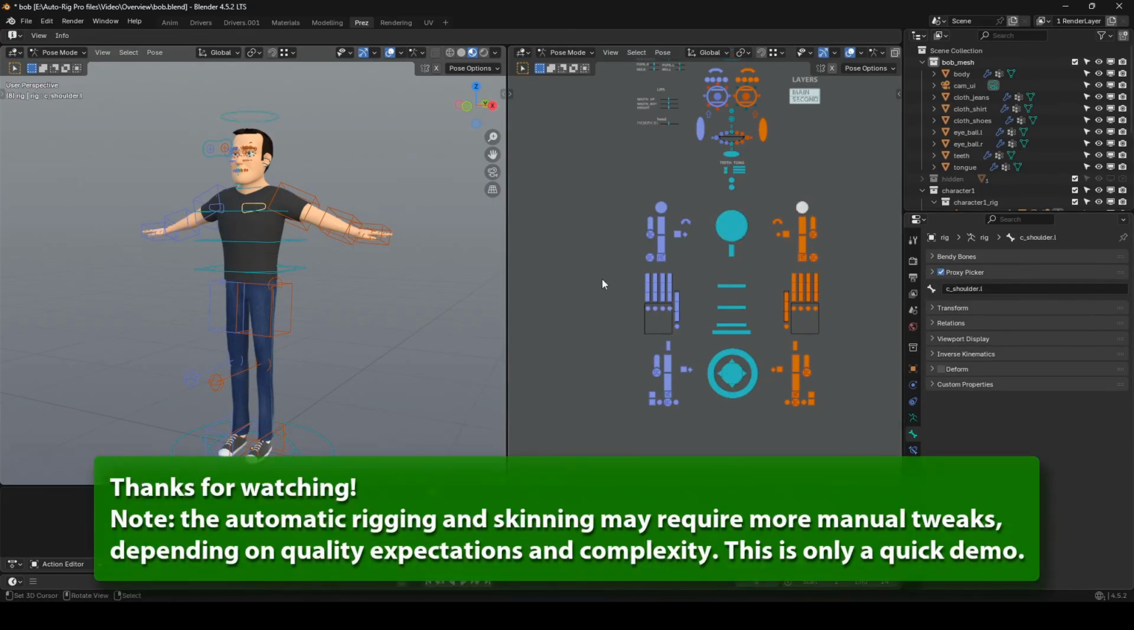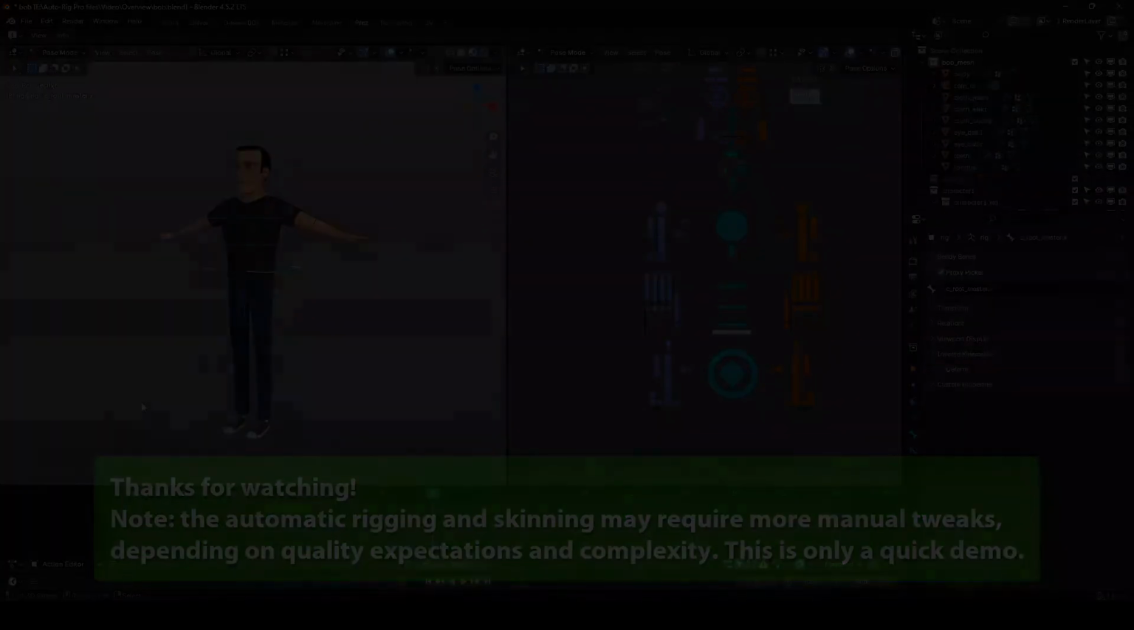It's a tool built by an animator for animators, and it truly shows. Give it a try on your next project. Your workflow will thank you.